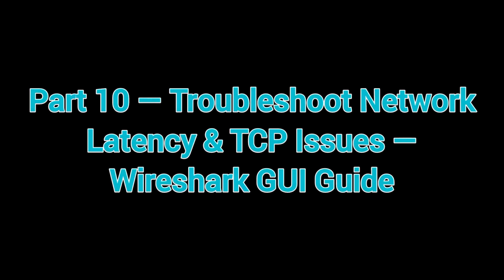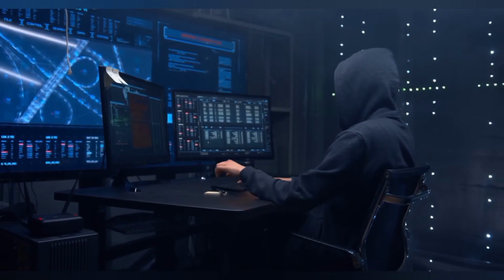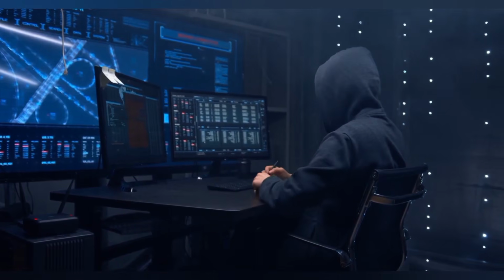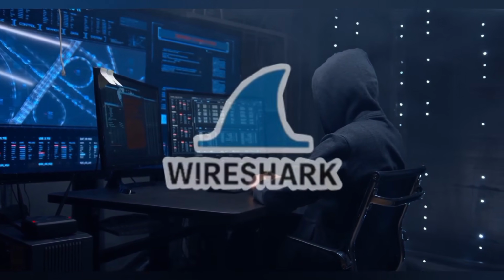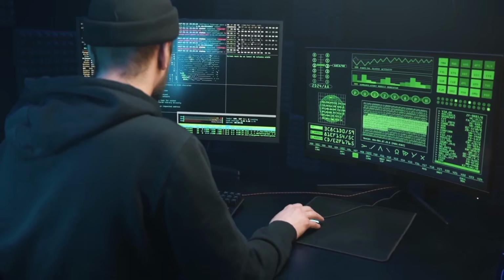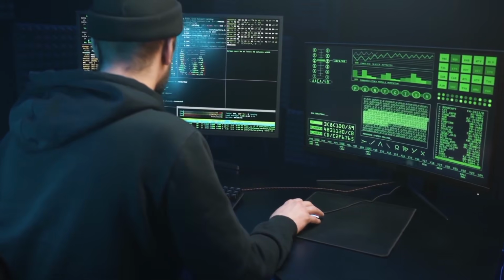Part 10, Troubleshoot Network Latency and TCP Issues, Wireshark GUI Guide. Users say the internet is slow, but where do you start? In this episode, I'll show you step by step how to pinpoint latency, packet loss, and TCP problems using only Wireshark's GUI. By the end of this video, you'll know exactly which packets to blame and how to explain the fix to your boss.